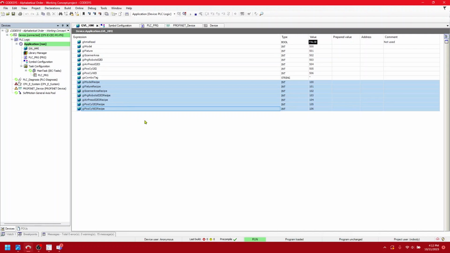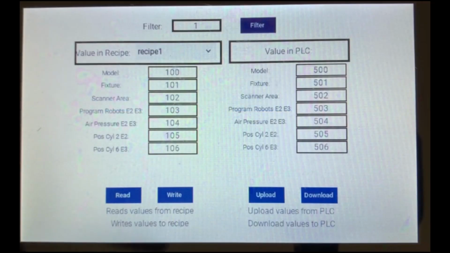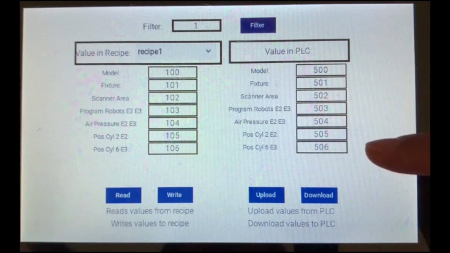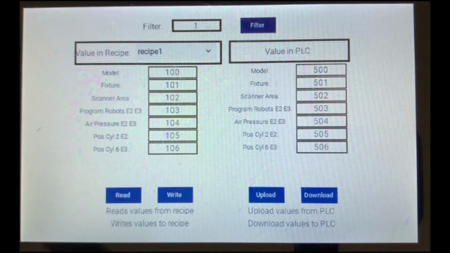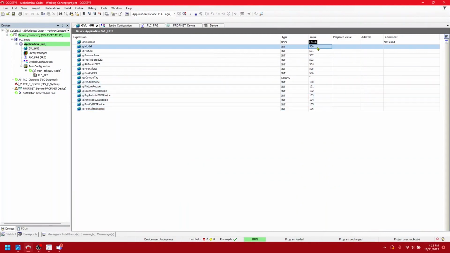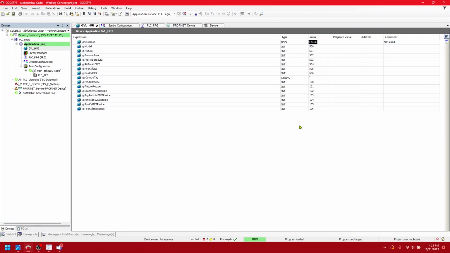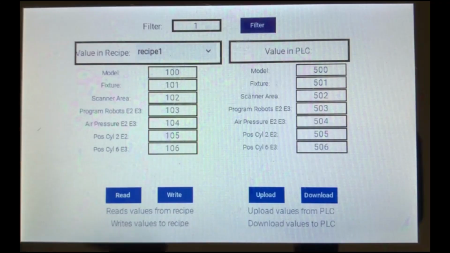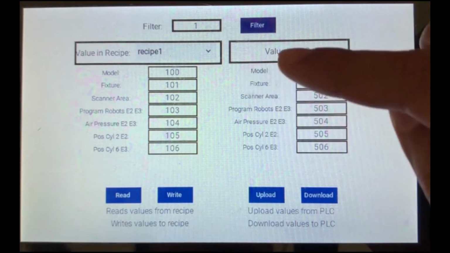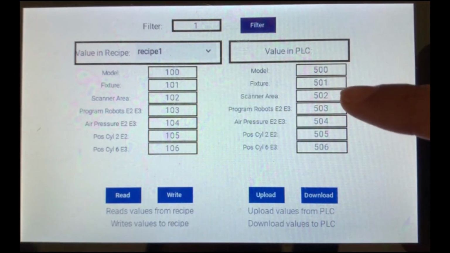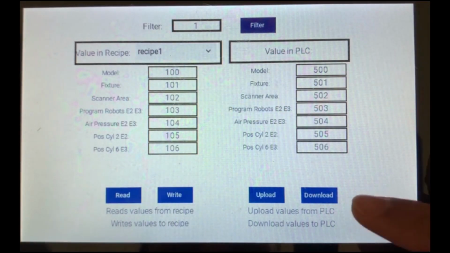So right now, if we go back to the screen, you're going to see here are the actual values. So 500 through 506, right? If we go back to the PLC, you can see the values right here, 500 and 506. Now, if I go back to the screen and, for instance, download or transfer the values from recipe one to the values on the PLC, you're going to see that happen.